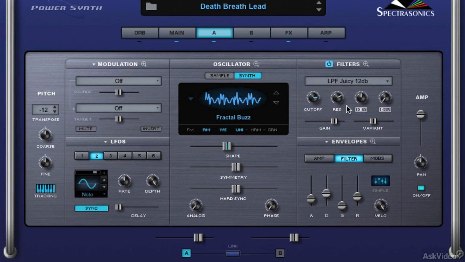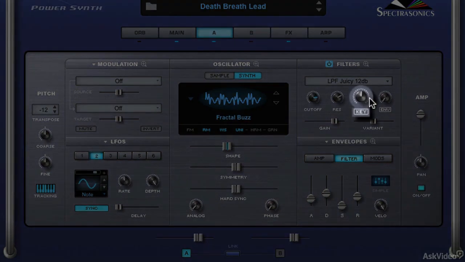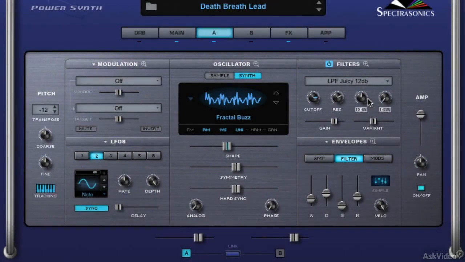Pretty neat. Key tracking is basically from a certain point, will the filter be engaged more dramatically or opened up more? So a lot of synths will make middle C or C5 that point, and you'll hear as I go up, if I turn key tracking off, the filter is open the whole time. If I put it somewhere in the middle, it really gets opened up and allows all that high frequency stuff through, which is kind of hurting my ears.